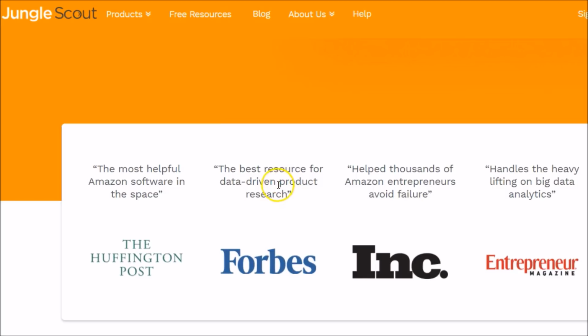The best resource for data-driven product research, the most helpful Amazon software in this space, handles the heavy lifting on big data analytics. So as you can see here, great endorsements from big companies that know what they're talking about. Of course, I've used Jungle Scout myself. I found it very easy to use. Saved me a bunch of time. I got in, got the information I needed, and got out. So let's have a look.